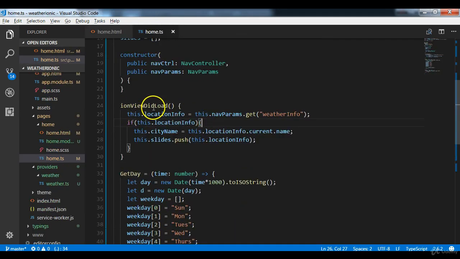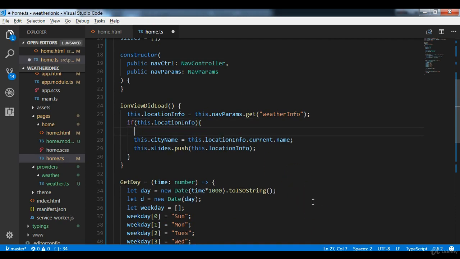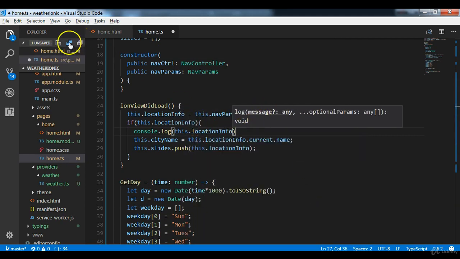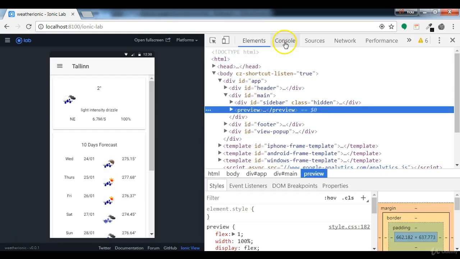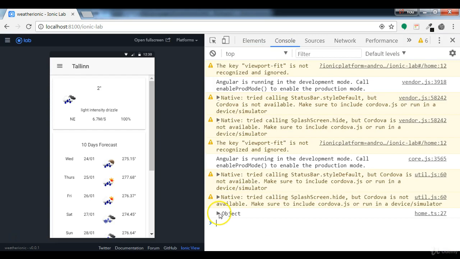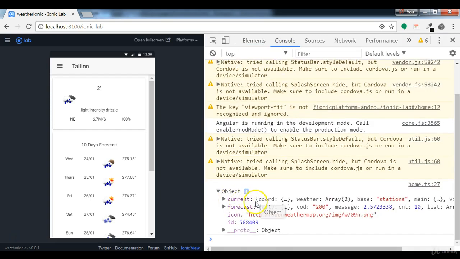Right here inside ionViewDidLoad, I'll do a console.log. Inside I'll pass this.localInfo. I'll save this. Now go back to the browser and I'll open the console in the browser. If I click here, you can see I have an object. Inside the object, I have two other objects, the current and the forecast.